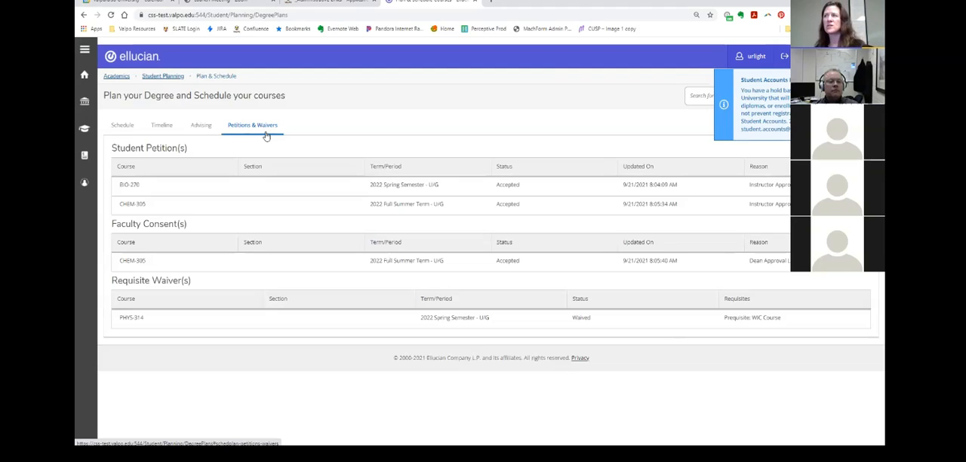And then petitions and waivers in the student view and in the advisor view will show you what petitions and waivers the student has received. So the student had requested waivers for both Bio 270 and Chem 305. They got consent for the Chem 305 petition, and they've also gotten a prerequisite waiver for their Physics 314 course. Conversely, on the faculty view, the faculty member for Physics 314 would show this student listed under their requisite waivers, and they would show all of the students who have such a waiver.